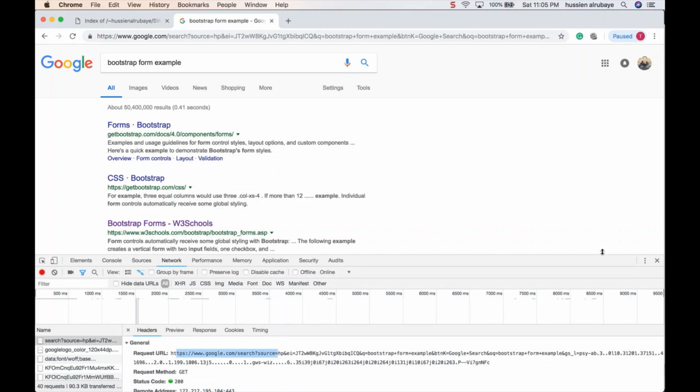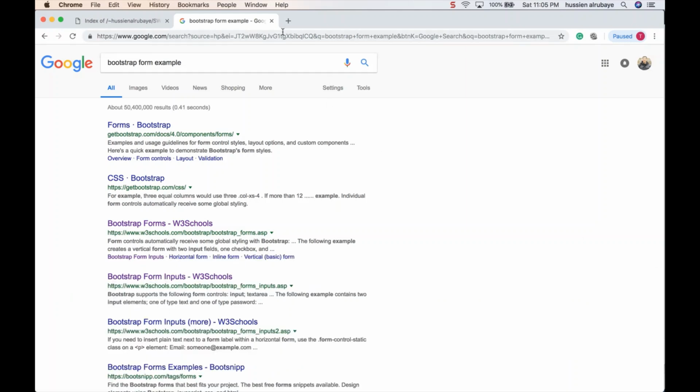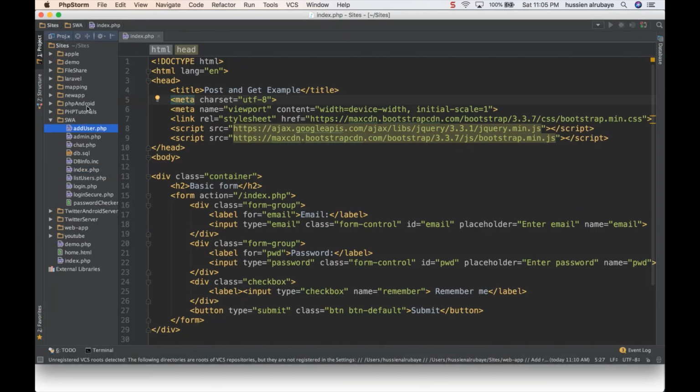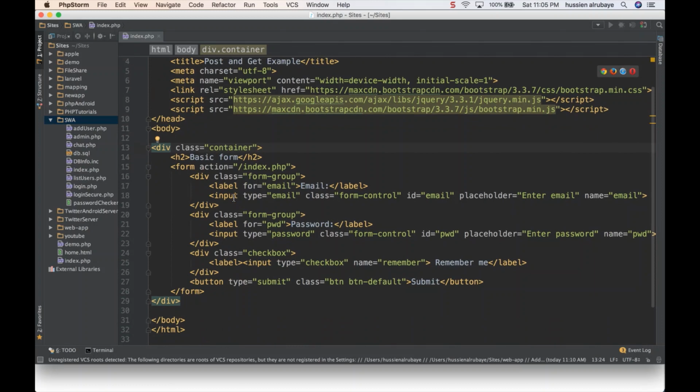To understand this example in detail for POST and GET, I will use a basic form. If you go to SWA that we have for this course, there's a page named index. It's a very basic page. It has a header, it requests some bootstrap to make the page nice, and it has a form. This is what we care about.